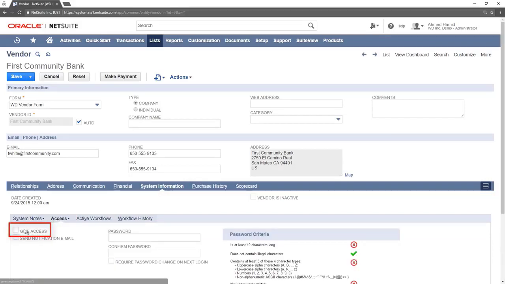Check Give Access. Click the box that says Send Notification Email if the person at the vendor company should receive an email with a link to the Vendor Center. This will be sent to the vendor email on file. Then set a password.